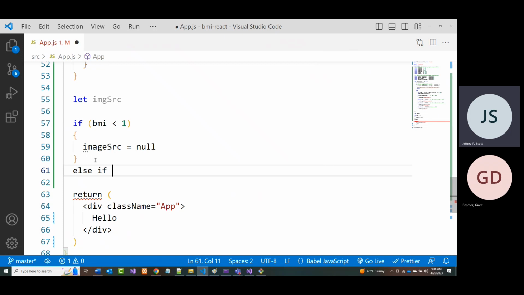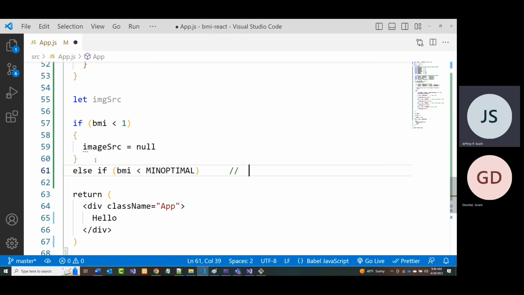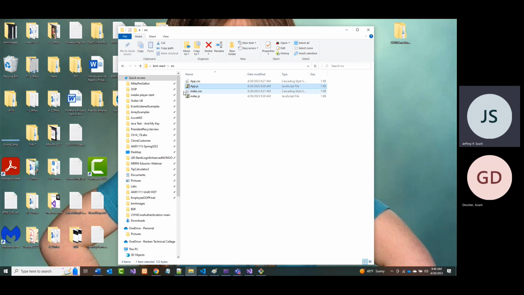All right. So else if the BMI is less than min optimal, and you already know this, we talked about this before. So the BMI is less than 18.5. All right. Then I want to show the picture, and the picture that I want to show is the underweight picture. There's different ways of doing this, and I didn't want to get into too much to confuse anyone.